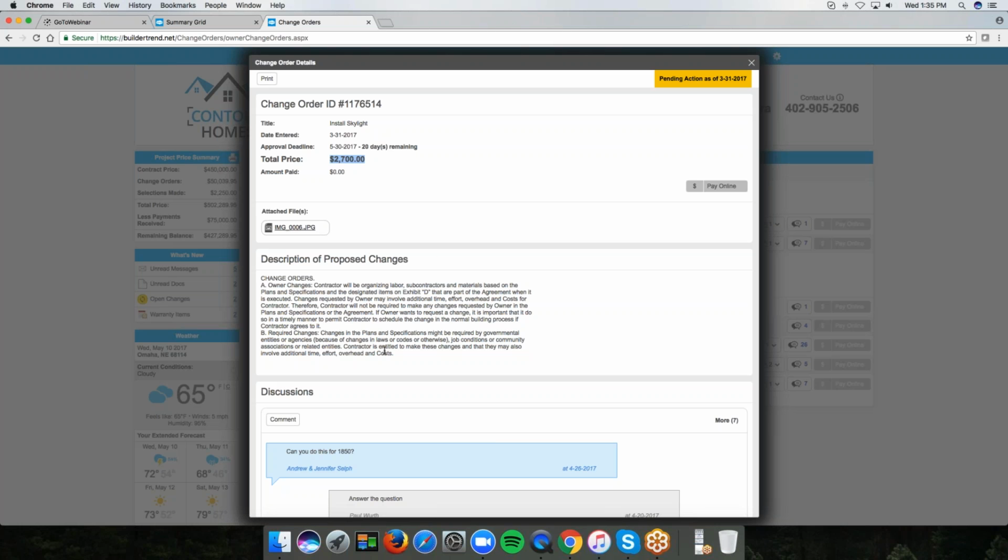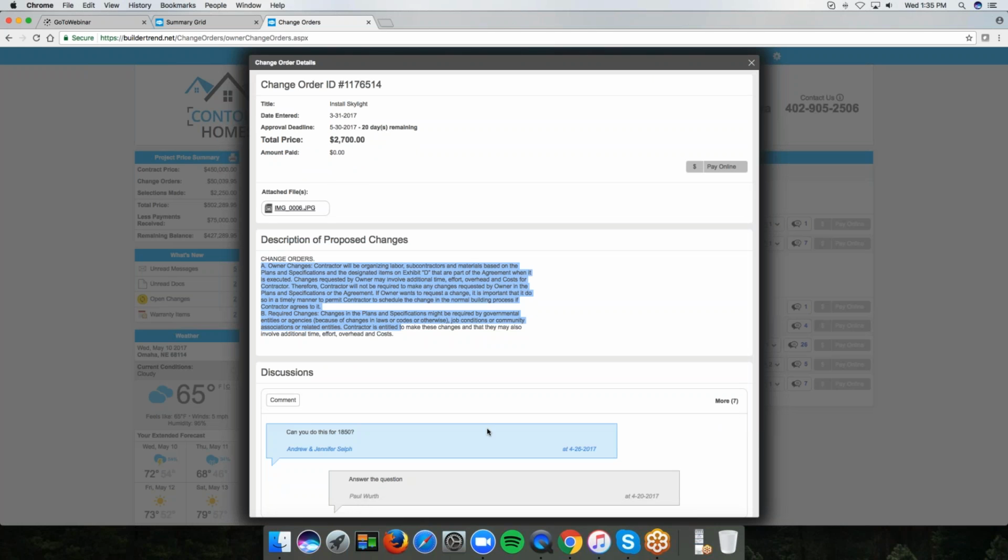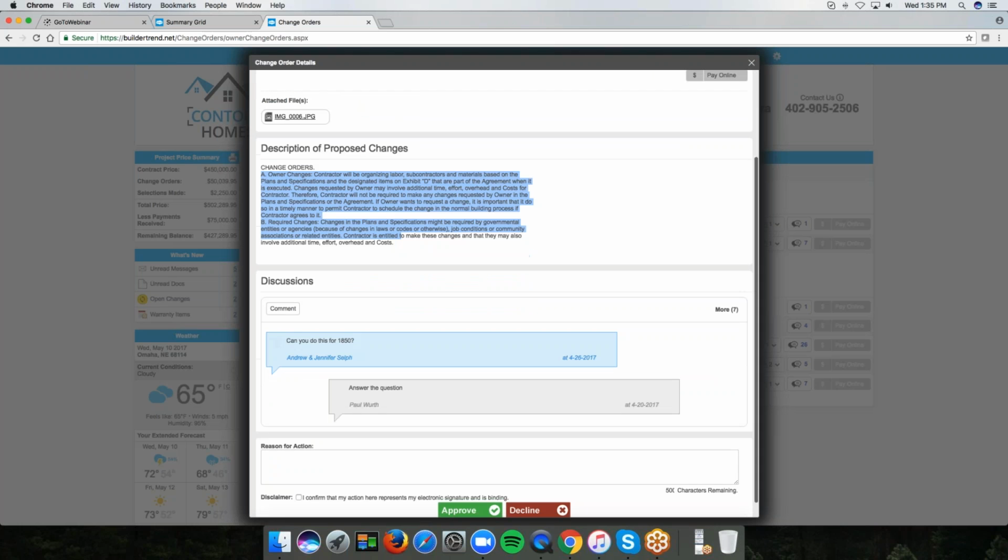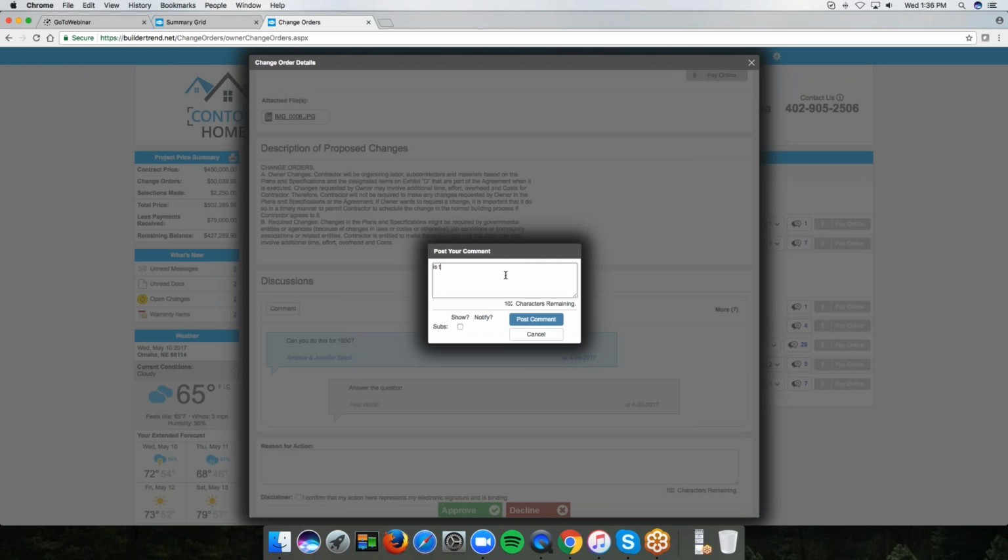You can have a description here, preloaded with some of your legal language. And what's really great about this is everywhere in Buildertrend where it applies, you'll see what's called a discussion area. So let's say the client is reviewing the information you sent to them about the skylight, and they have a question about the color. Is the casing going to be gray or black?